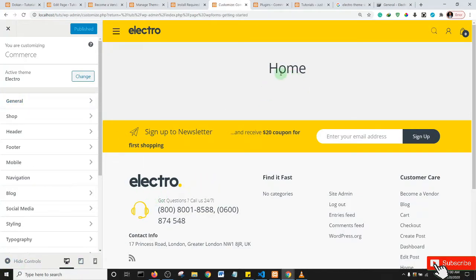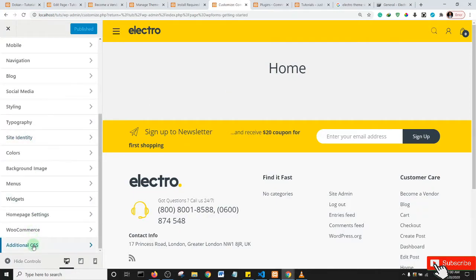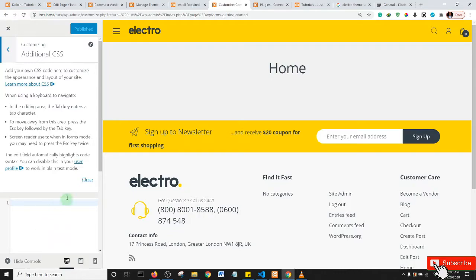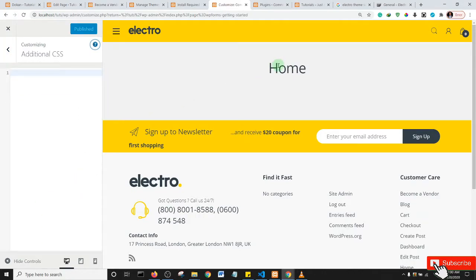First off, I'm going to disable the page title. Like I said, you can do that with a plugin, but I discovered that when you use a plugin to disable page title on Electro theme, the page title has a way of coming up again. So I just use a quick snippet of code, and basically all you need to do is come to additional CSS. I'm going to close this notification, and you can just write a simple line of code that will disable the header title from your pages.